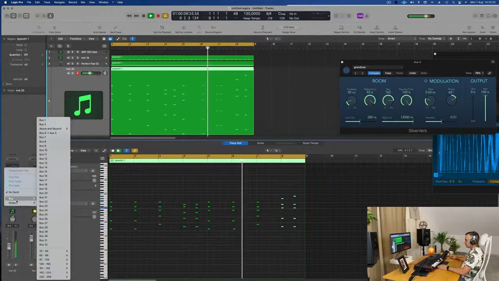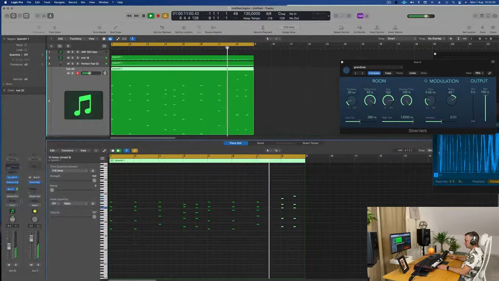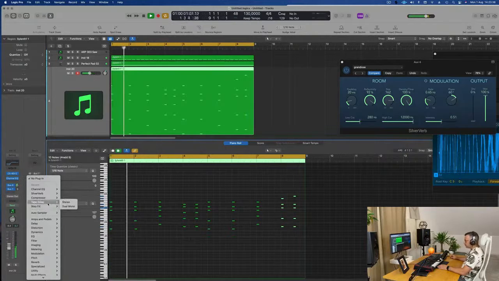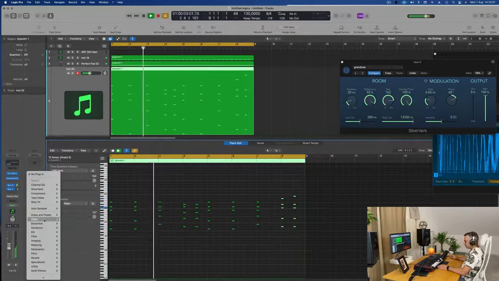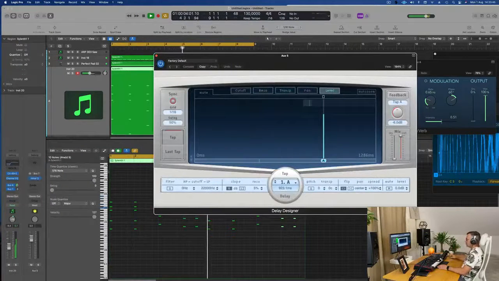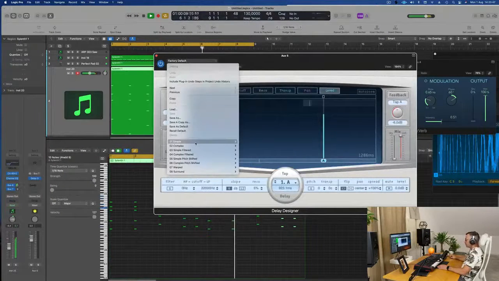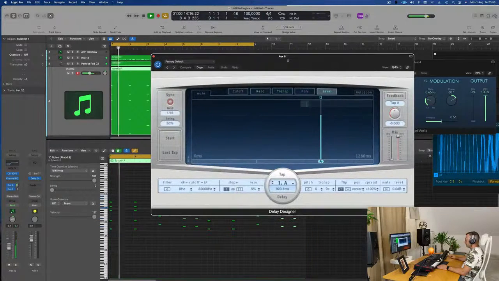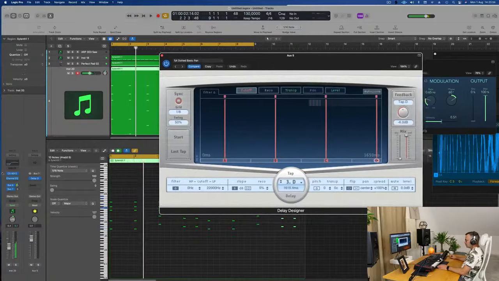And finally, I would send a bus here. I'm gonna create a send bus with quite a slow kind of delay with the Delay Designer. Something just to create more movement. Like a simple, I would say, basic pan. That's how it would play.